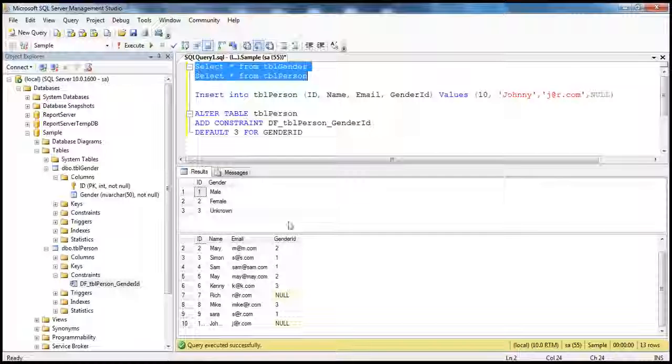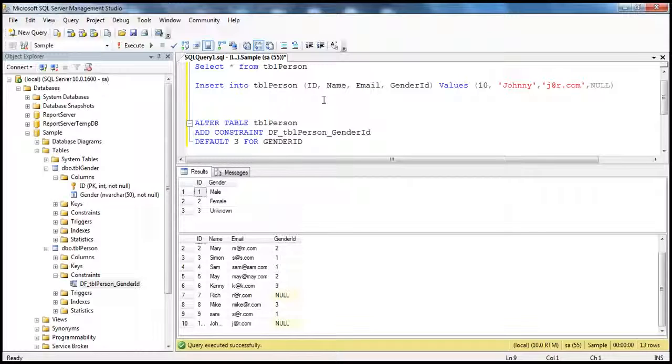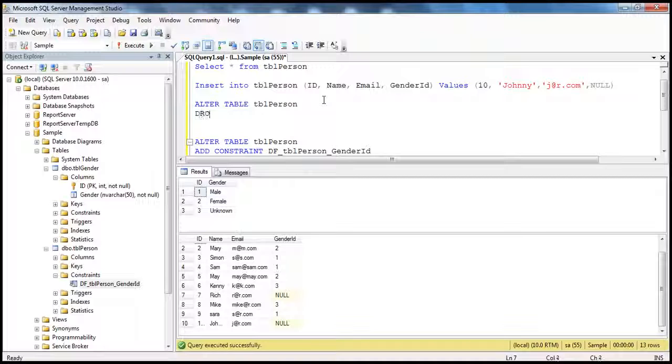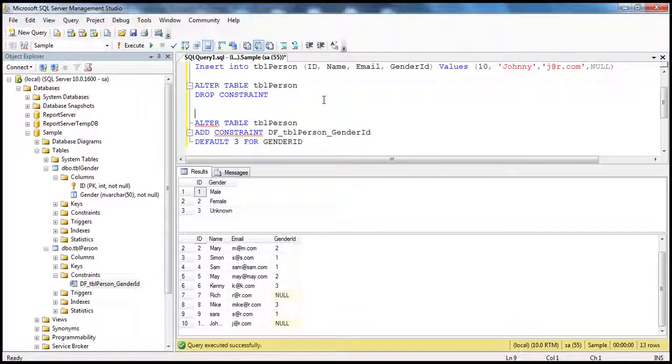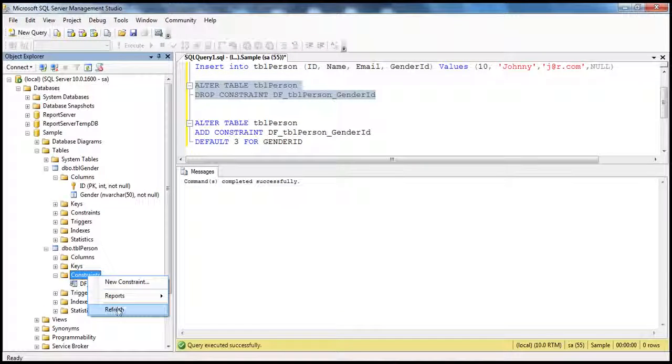Okay, so if we want to drop this constraint, we can use the drop constraint statement. But before that we have to use alter table. So alter table TBL person drop constraint and the name of the constraint. So in our case the name of the constraint is this one. So when I press F5, the constraint will be dropped. So if we refresh this constraints folder on the left hand side, that should be gone. So it's possible to assign a default to a column using the default constraint.